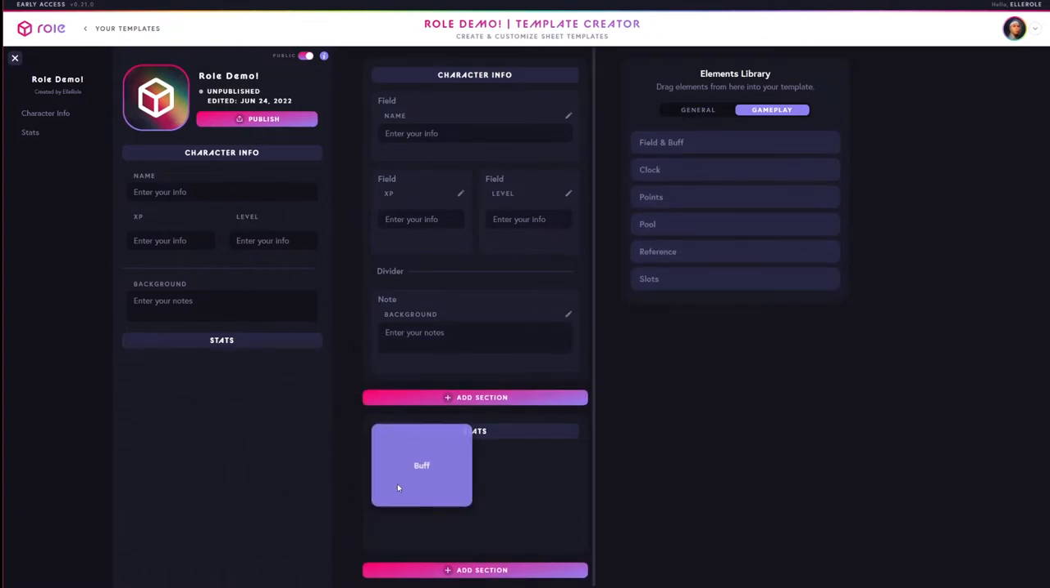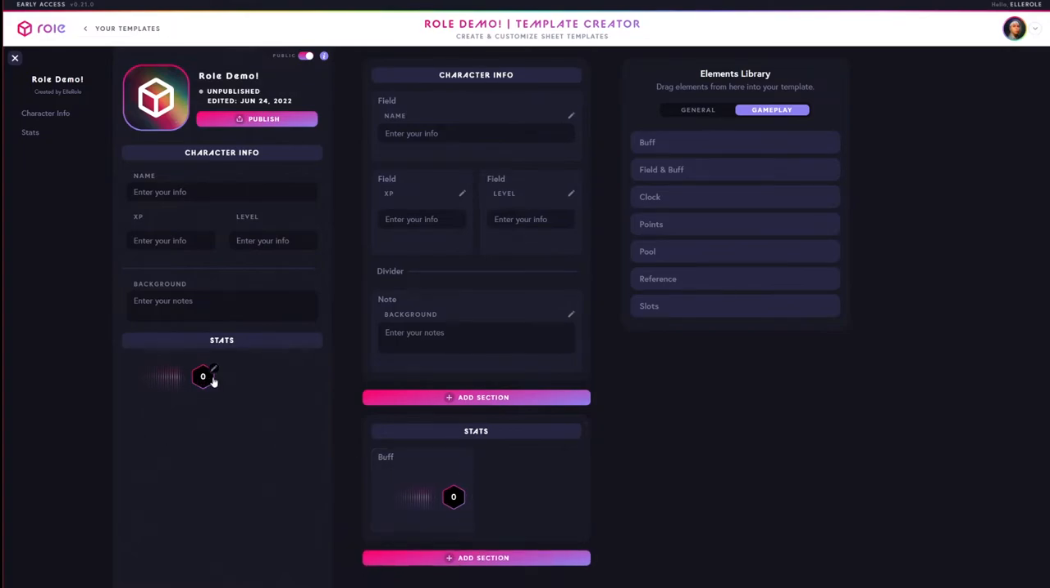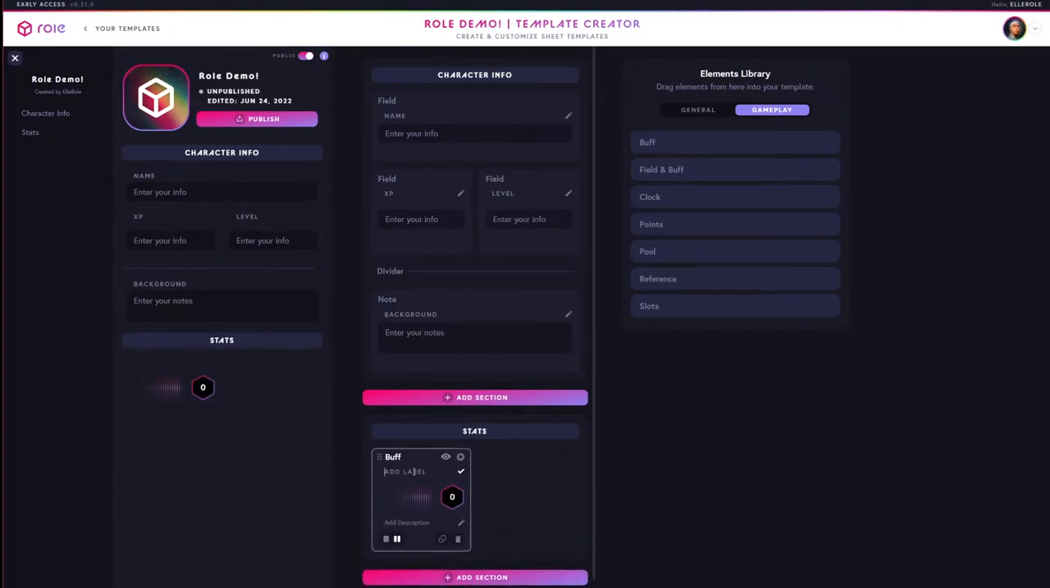So we're going to drop this buff gameplay element in. Oh, look at that. That's cool. And we're going to give this a name. So this is going to be my strength stat. And I can even add a little description underneath it. Use this for lifting, breaking, and pushing things. And you know, you can fill this out exactly how you'd like.